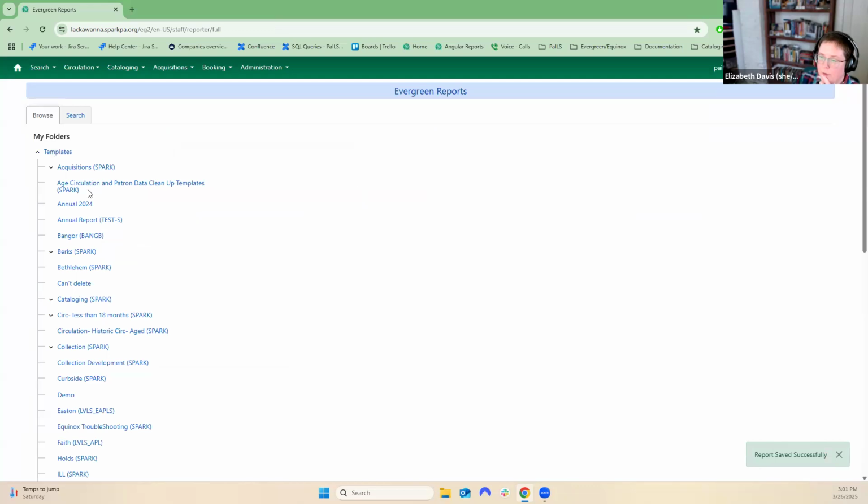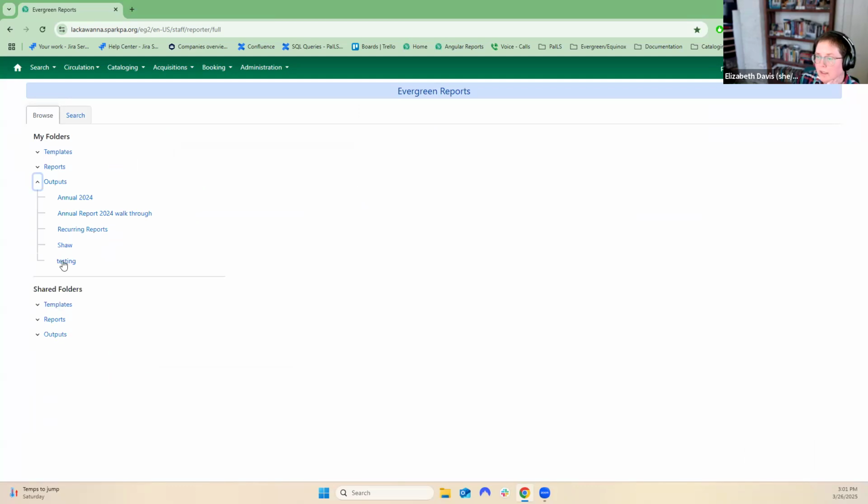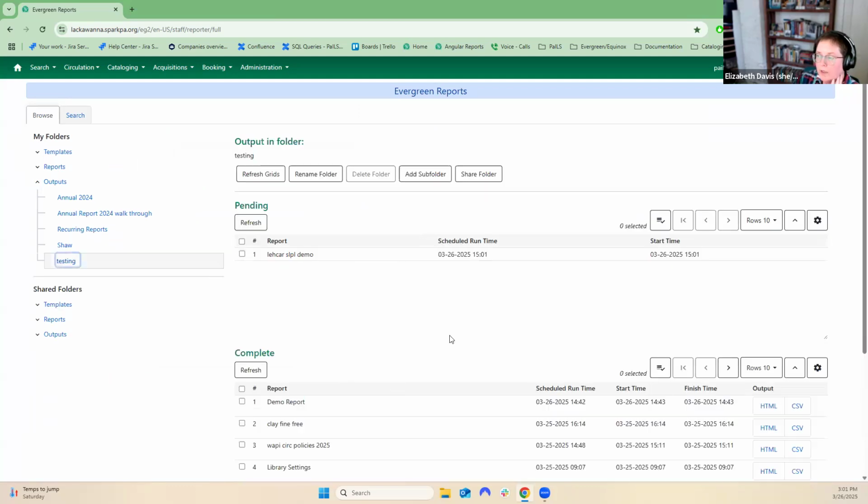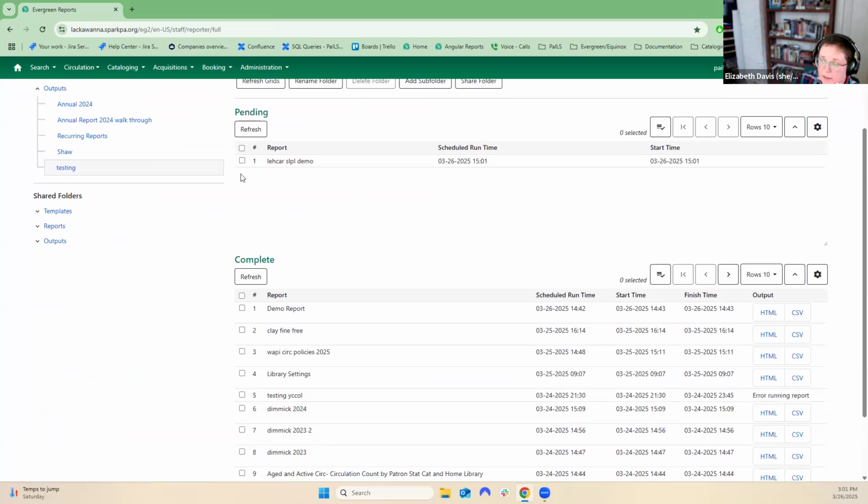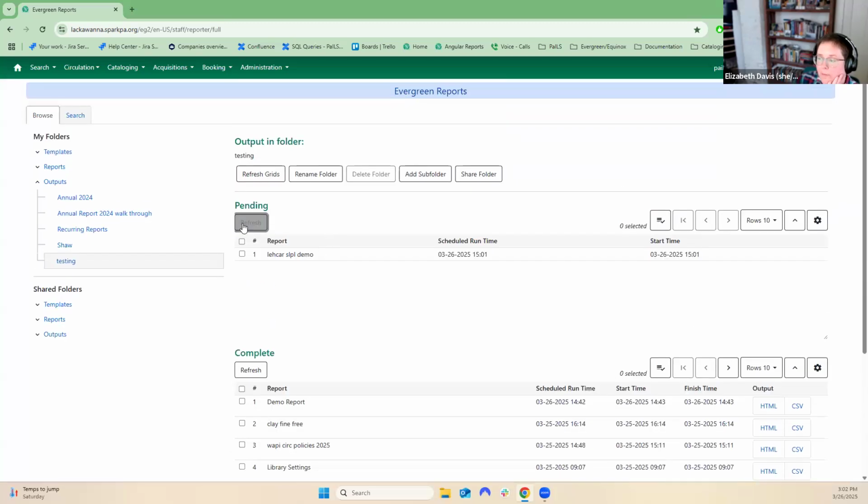I got my report. So let's see it in the output. So now you'll see here in the output folder, we have an item in the pending section because it's still running. And then I can refresh this part of the screen until it finishes.